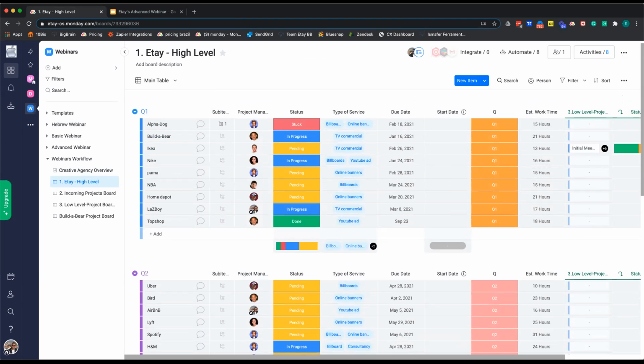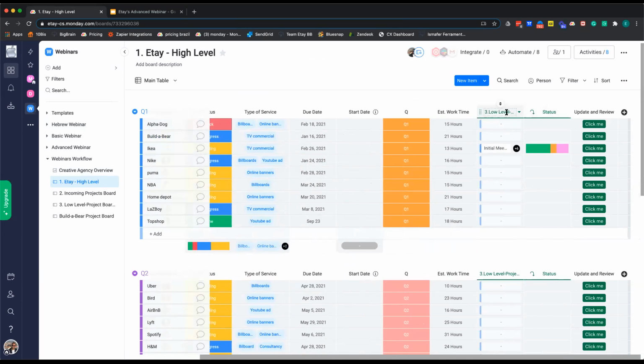Okay, so now we're going to hop on to some of our more advanced columns. So our first advanced column will be the connect boards column, which you see here is already set up. The connect board column allows us to easily link this board to another board. So in this case, the corresponding project, where we break down the project into individual tasks. So the IKEA project here, I've linked it to the IKEA board, the low-level IKEA board here, and I can simply track all the tasks that are inside that board.